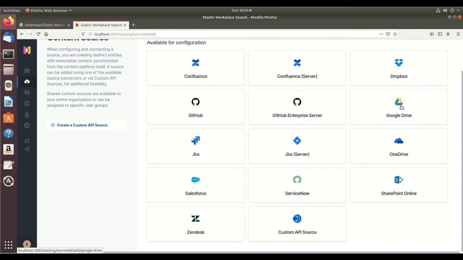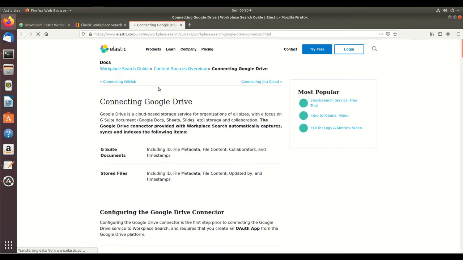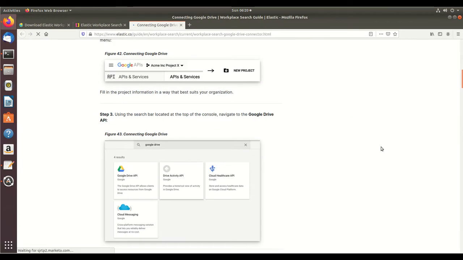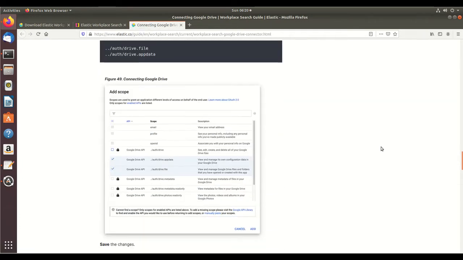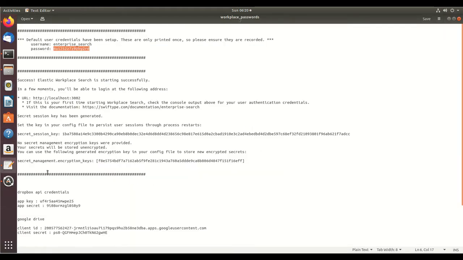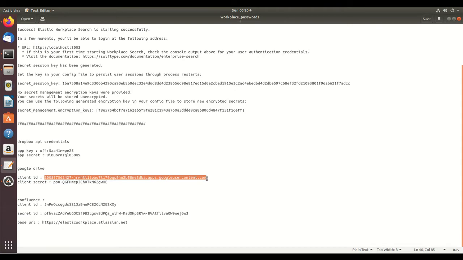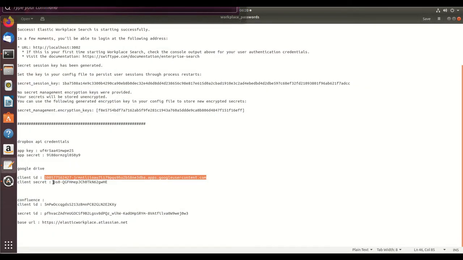So let's get started. I'm just clicking on Google Drive, and here we have the documentation on how to enable the APIs from Google Drive and how to make the necessary connections and how we set it up in our environment. So what it needs is a client ID and a client secret, which I have already created, and I'm just using it now to show the demonstration.